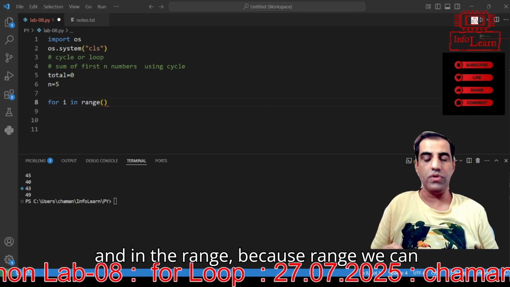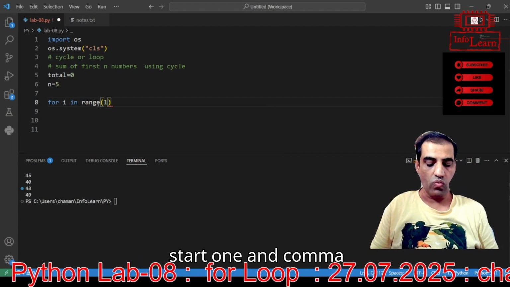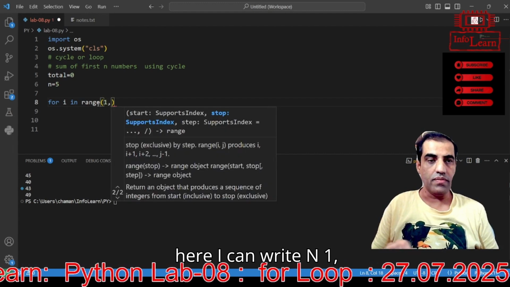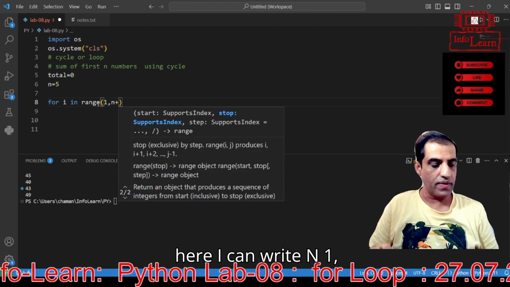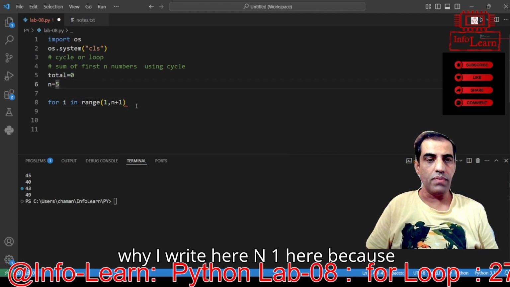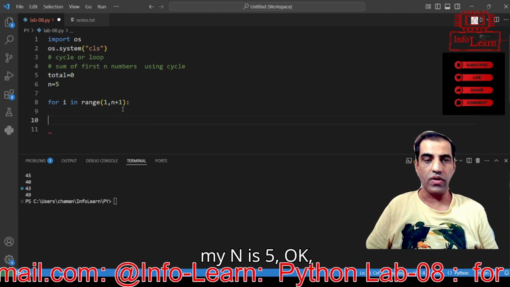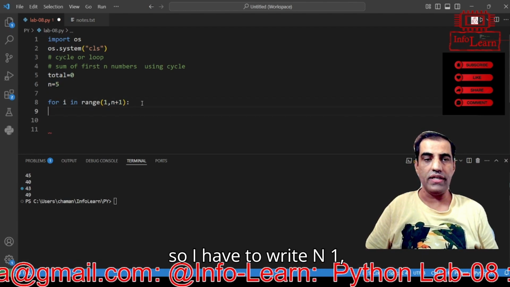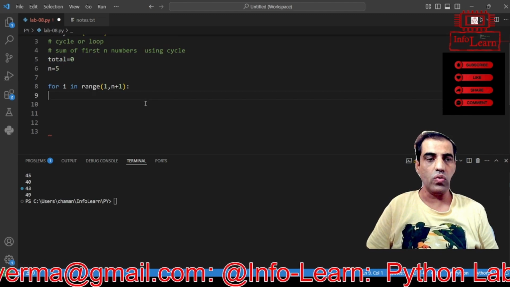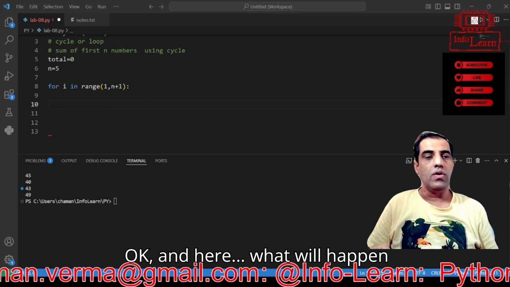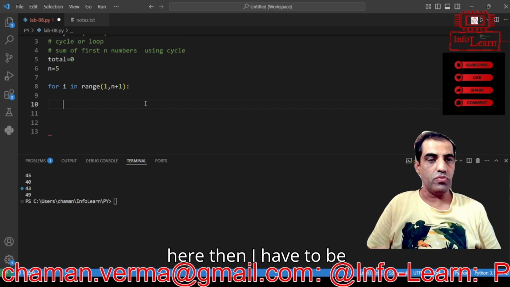And in the range, we can start at 1 and a comma. Here I can write n plus 1. Why do I write n plus 1 here? Because my n is 5, so I have to write n plus 1. Okay, and here what will happen?